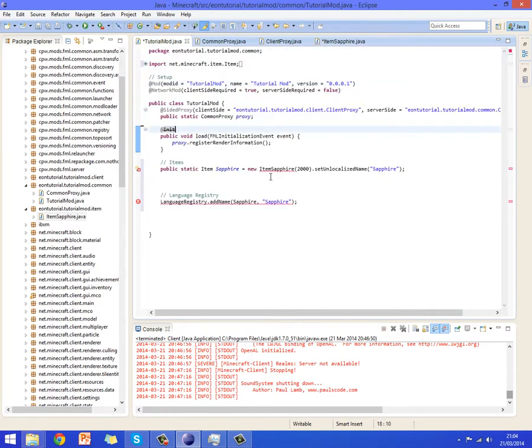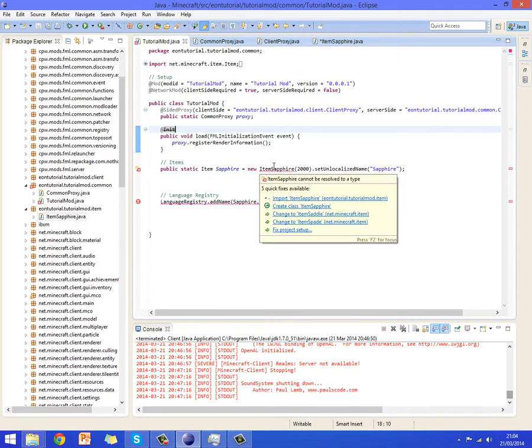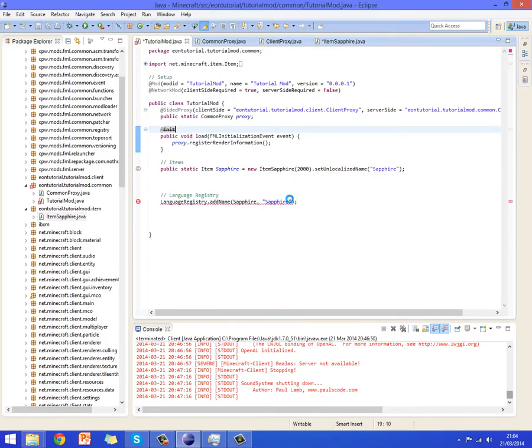Oh no, maybe not. So if we mouse over this, import item sapphire, save it. Don't know why it's got an error again. It always does this to me.